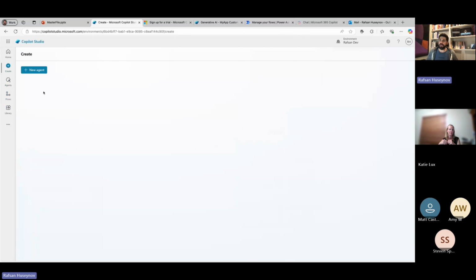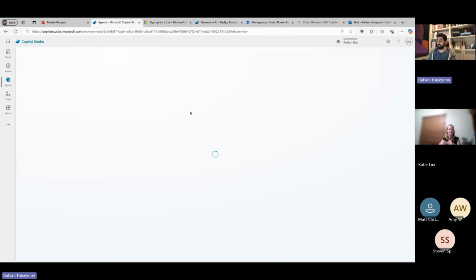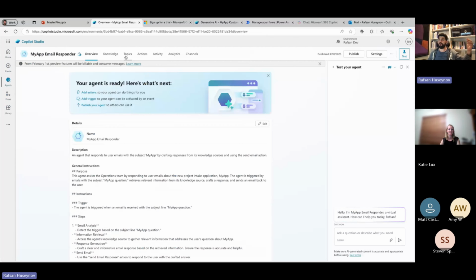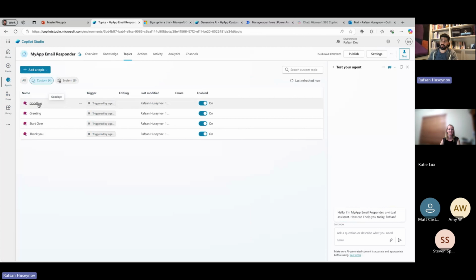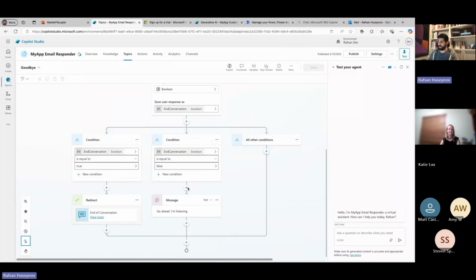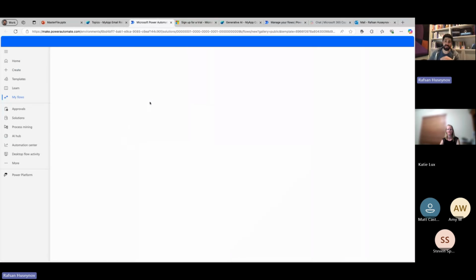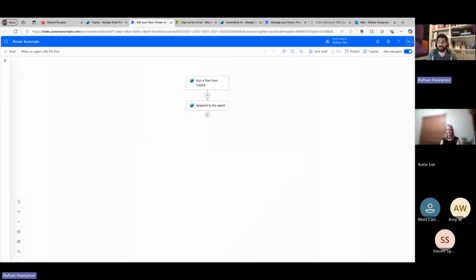You can create your own Power Automate flow even within the topic. So let me come here. For example, this is the email responder. You can create those automations at the agent level or in topics. For example, I can just add an action here, and these are all of the flows that I have. If I want a new Power Automate flow, this will take you to Power Automate, where you can create your own flow and then use it within Copilot Studio.